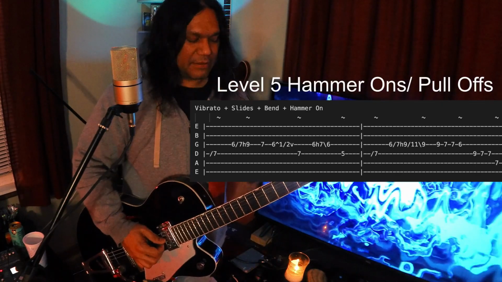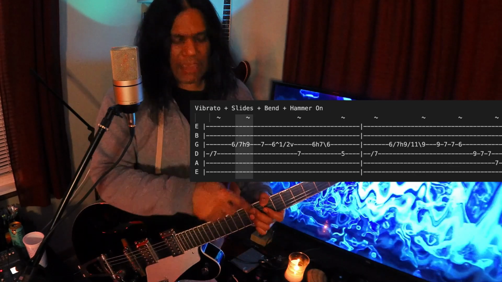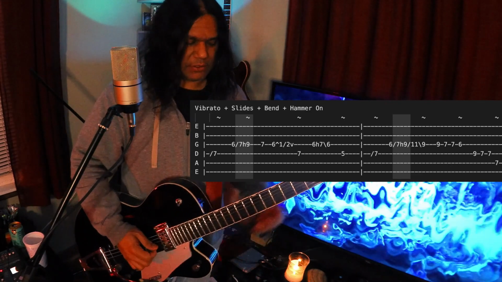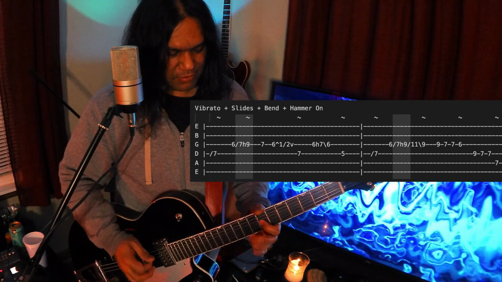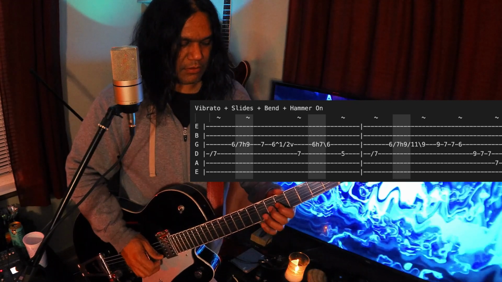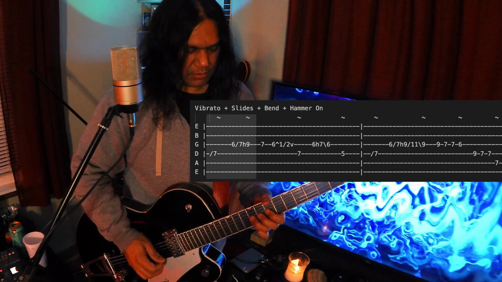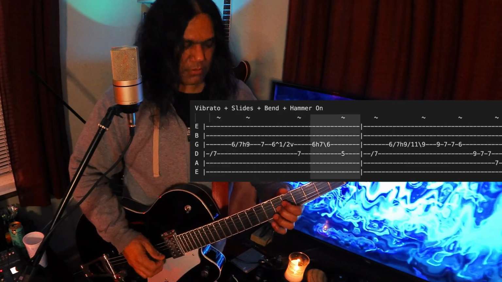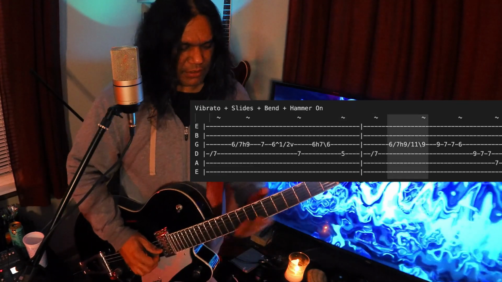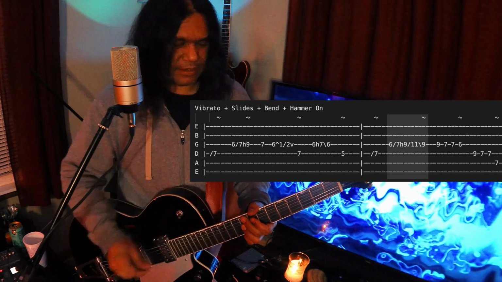And the last thing we'll do is add some hammer-ons and some pull-offs. Every time we go from 7 to 9 on the G string here, every time we get to that note, we're going to hammer onto it. That's a hammer-on. So that entire phrase right there on the G string is a slide, hammer, boomerang, slide.